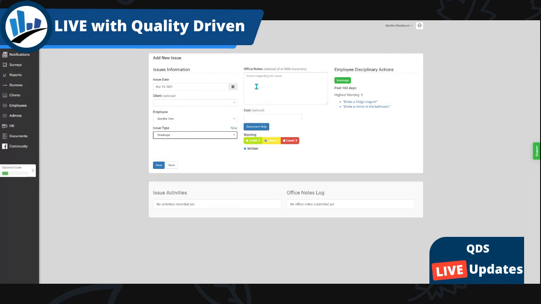Okay. Now, eventually the employee is going to be able to see this if you give them permission to, but they will not be able to see the office notes. We will add another section that says employee visible notes or something like that. And so you may want to jot some notes so the employee knows why they got a breakage or whatever. But office notes are going to be those internal notes to the managers that give a little more information.